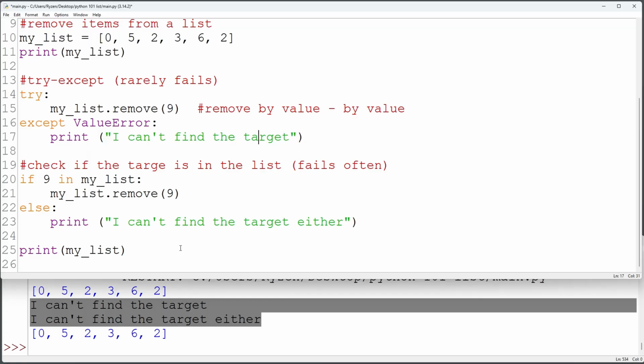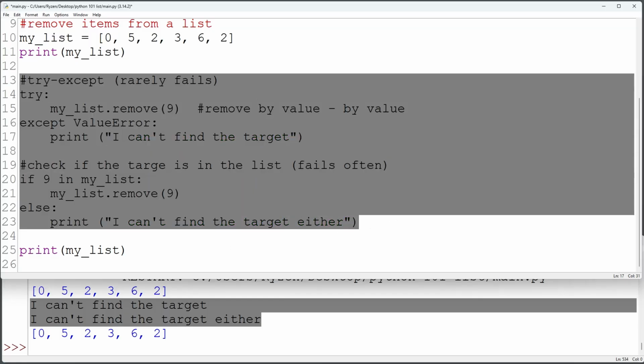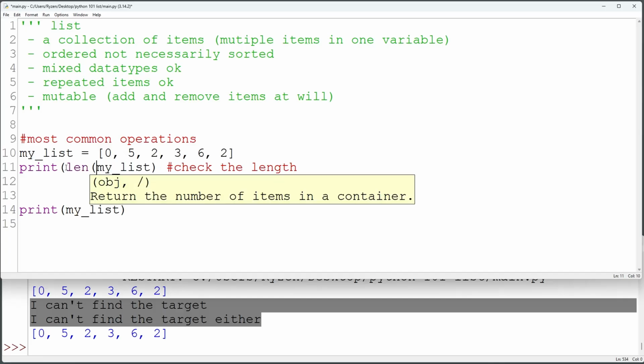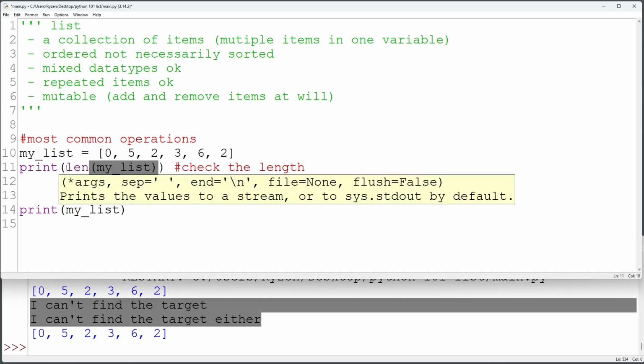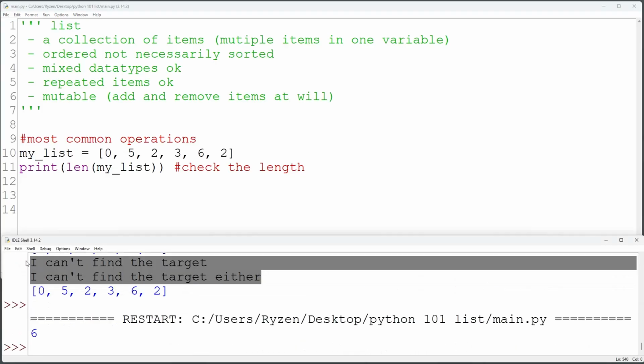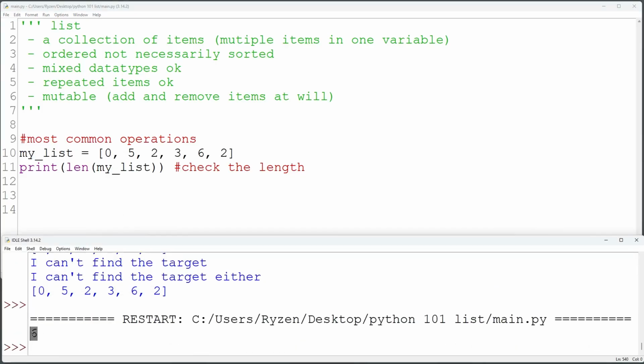All right, so let's cover another topic here, which is most operations, or let's say most common operations within lists. All right, so the first one that I like here is to check the length of this list. So to do that, just put the word len here, and this function will give you the length of this list. So the length of the list is 6.